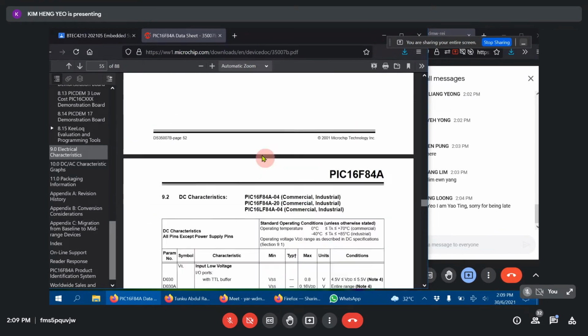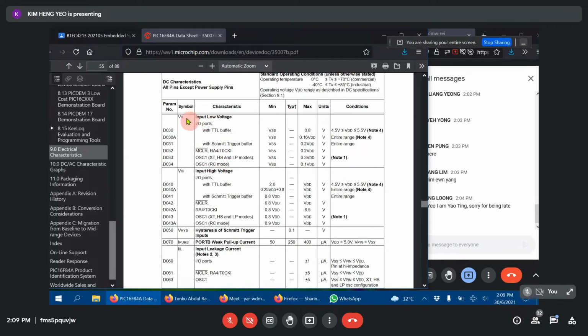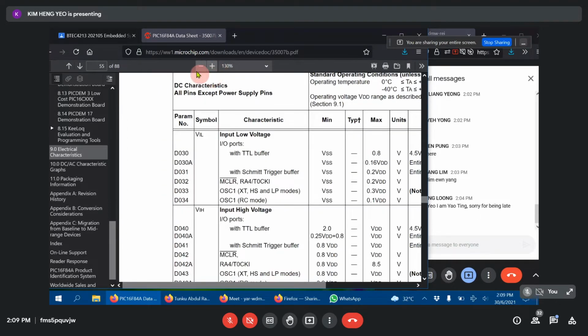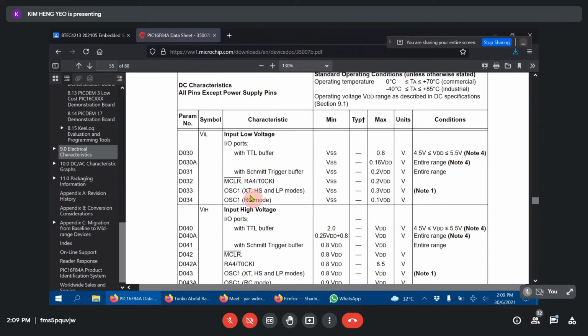There it is. Okay, so this is voltage for input low, voltage for input high. Let me zoom in a bit, and let me enlarge, maximize this. Okay, so you can see here, you got input low voltage and input high voltage. So the input high voltage, high means logic 1. The minimum value is 2 to maximum is VDD.